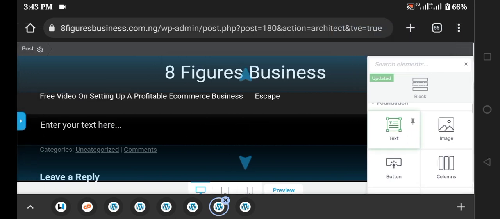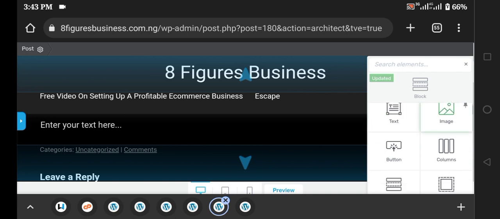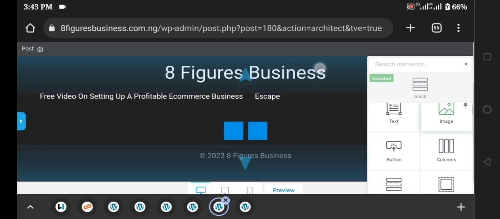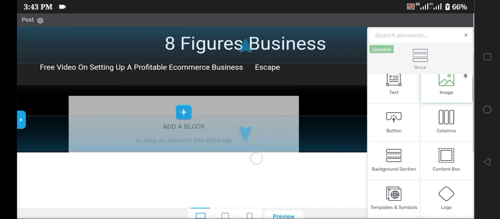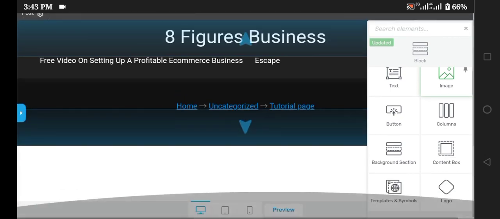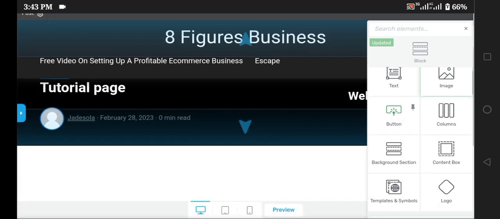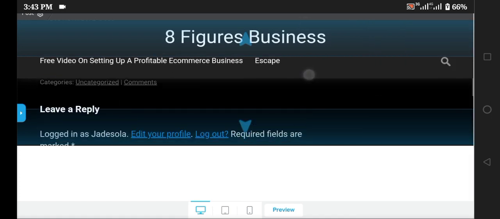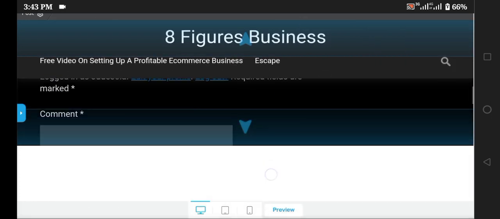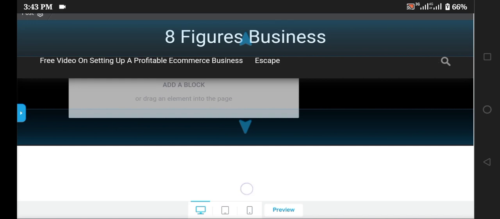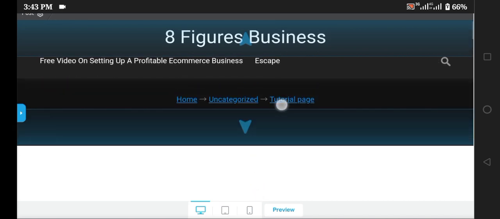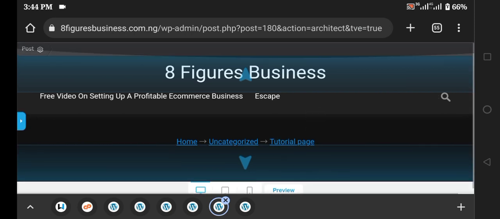If you want to add an image, click on image right there. If you want to add a button, let me reload this page because I don't understand this one.